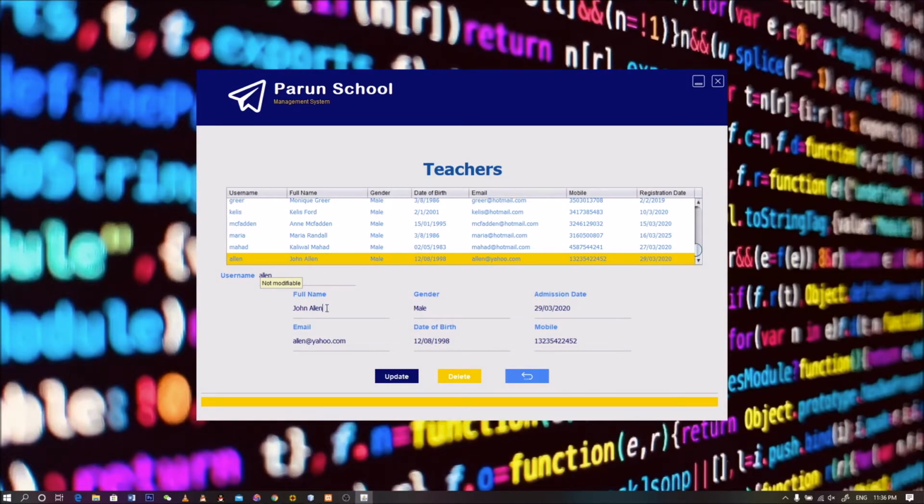Here you can edit the full name and the gender. I don't think it is a good idea to edit gender, but it's possible sometimes you make a mistake. Instead of male you just put female, so you simply edit it here. Here is the admission date, and the email, the date of birth, and the mobile number.